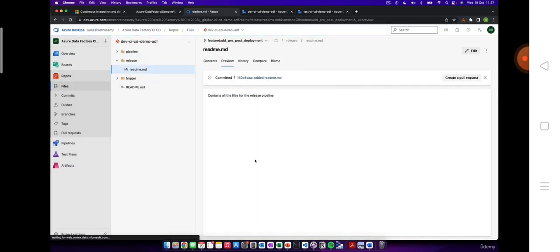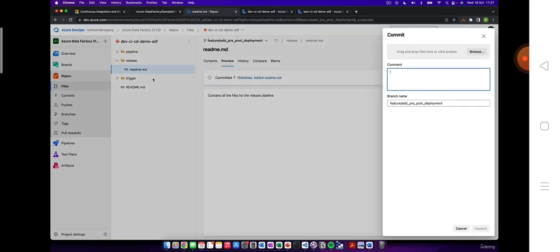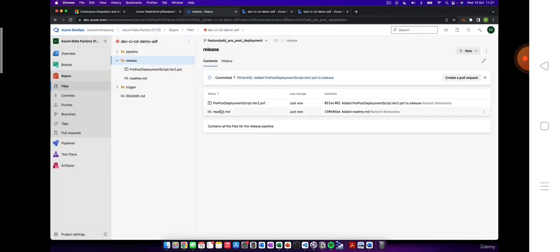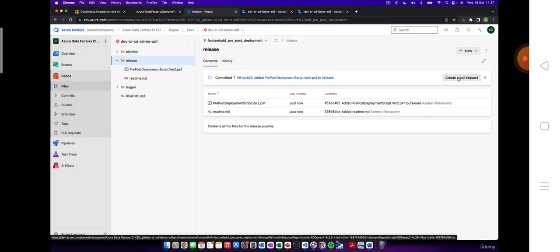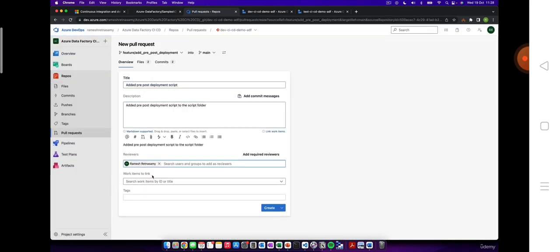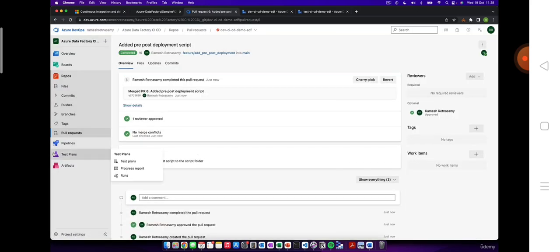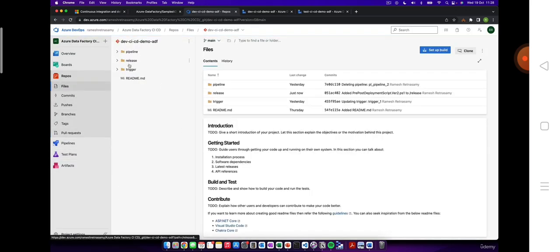Now we need to add the file, which is the post deployment version 2.ps1. So I'm going to simply click on upload and bring in the file from my downloads folder. And let's click commit. And now we've got that file within this folder in the feature branch. So we want to create a pull request so that we can merge it. And I'm going to add me as the reviewer and let's click create and follow the normal process we follow, which is to approve and complete the pull request. So now when I navigate to my main branch, I'm going to have the release folder with the PowerShell script. So that's all I wanted.